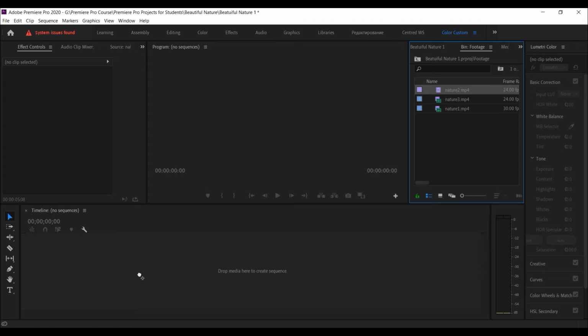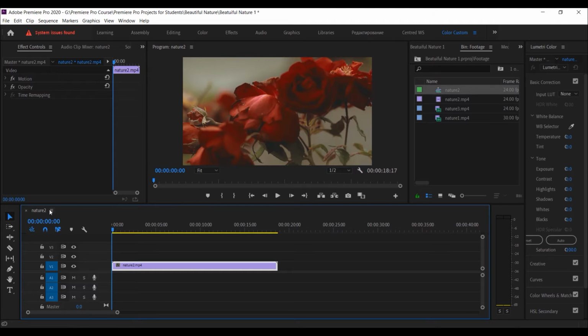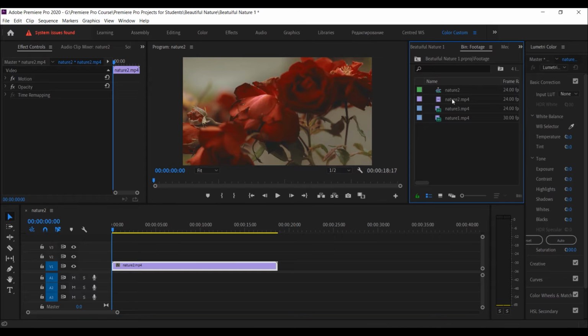So I'm just going to drag this. This is going to start our editing process. It's going to create a sequence here. You can see the sequence also comes here. That's the same name because we just dragged this clip, but your sequence is always here. And this is important if you have multiple sequences, but we're not going to talk about that right now. And here are our clips.